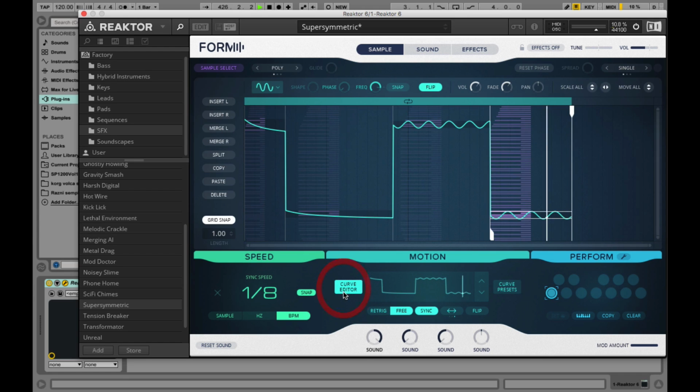I deliberately left the curve editor out for the end as it opens a new chapter in the sample manipulation, so we will continue on that one in our next video.